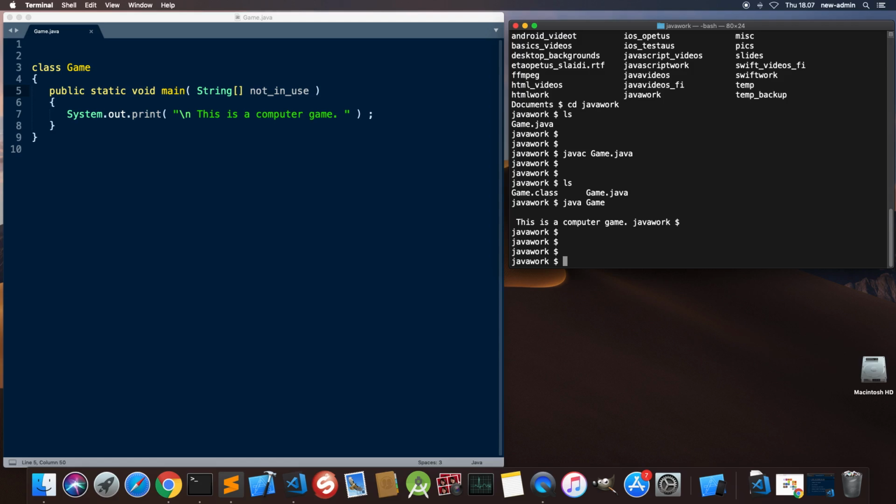So here is the first Java program, a very simple Java program. It has a main method that is executed automatically when the program is activated, and that main method is inside the class named game. And let's now improve this game.